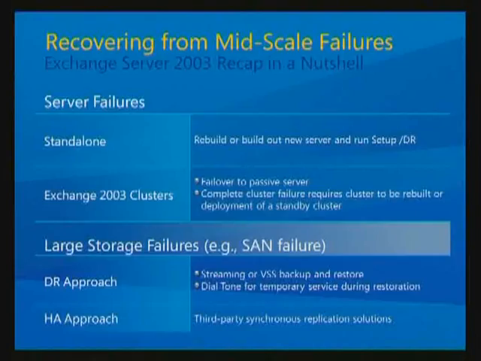Now, I know that a lot of people believe that SANs don't fail, or that SANs are good protection, and they can be really good protection, but they also can fail, and they can be a single point of failure. When they do fail, it's pretty catastrophic. It may not happen often, but when it does happen, it can be very, very difficult to recover from.